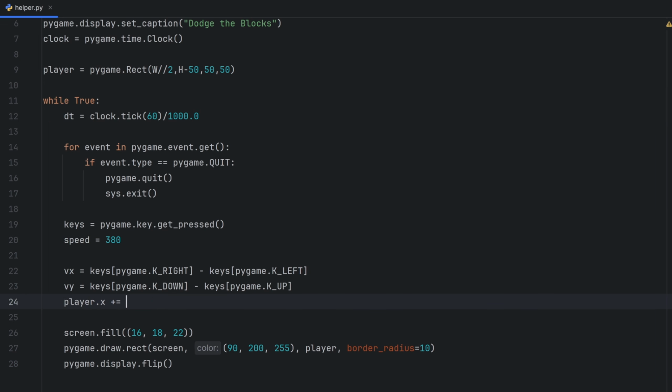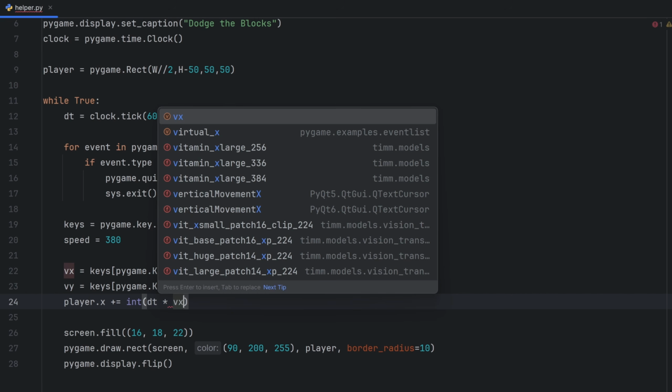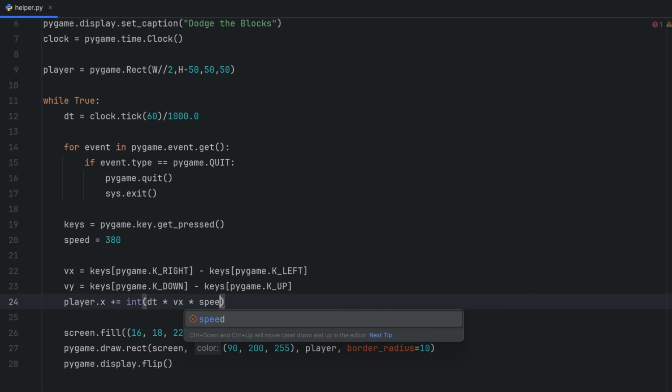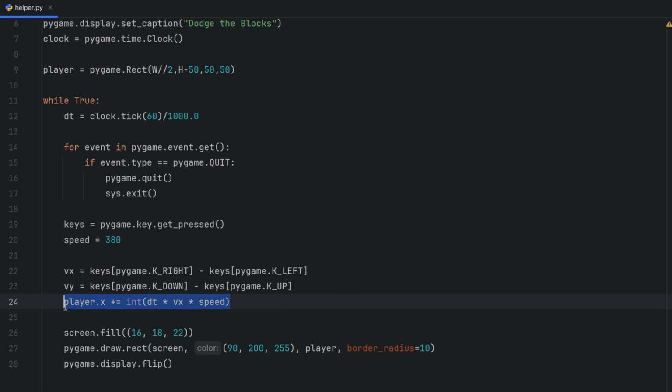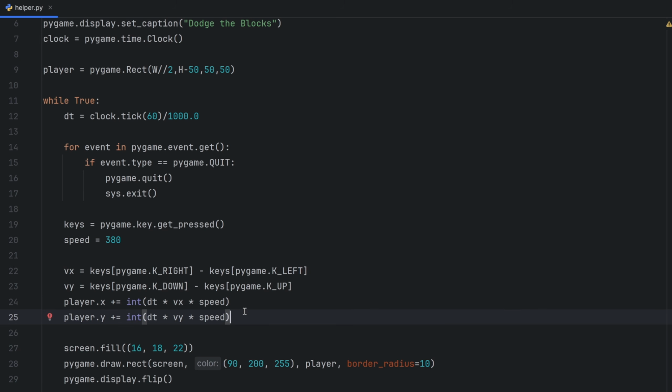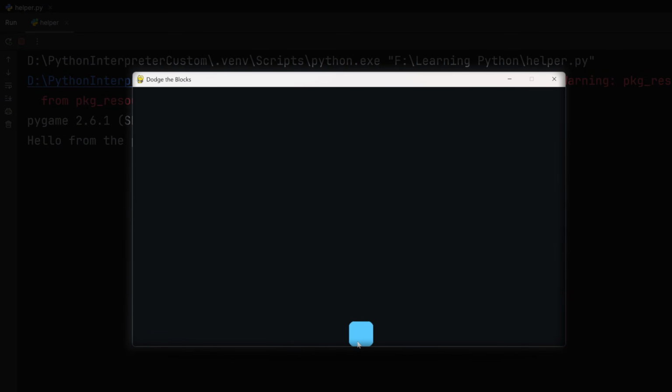And that's why here I will write int, multiply this delta time with vector x to give the direction, is it left or right, and also multiply everything with speed. The same applies to the y-axis as well. And let's run the code. Now my player is correctly in the middle, but the problem is, as you can see, it goes outside of the border, and I want my player to be fixed when it reaches the border.